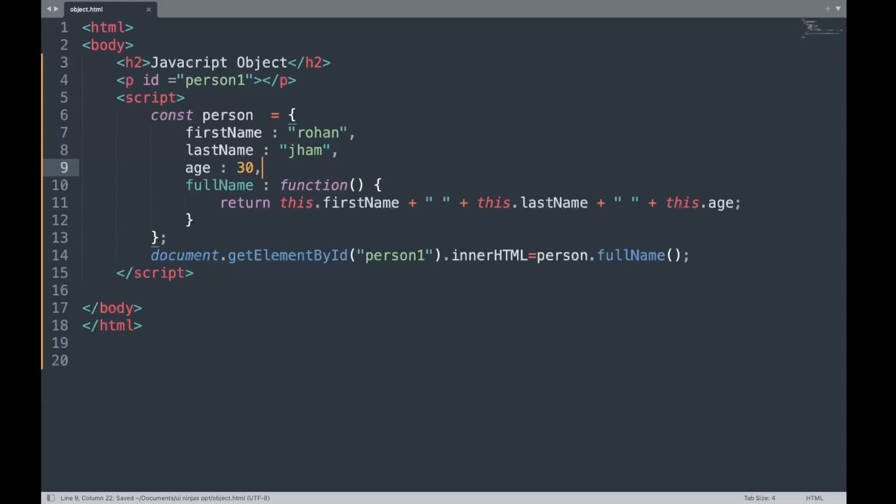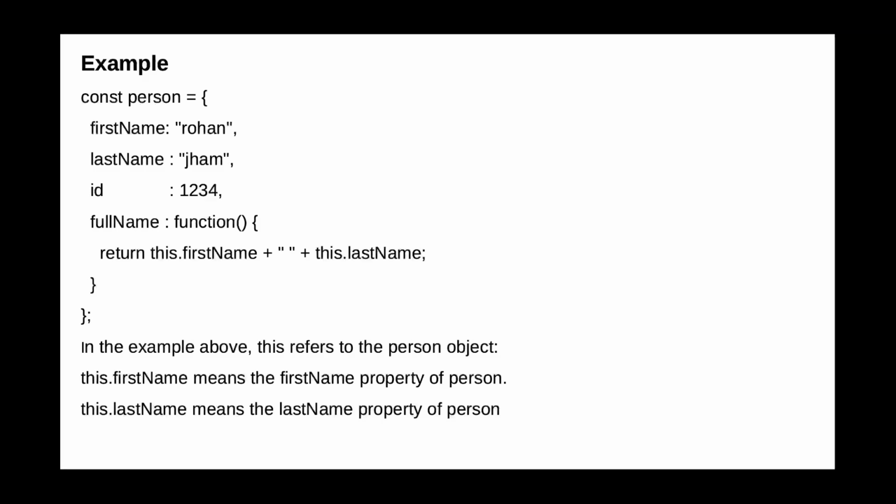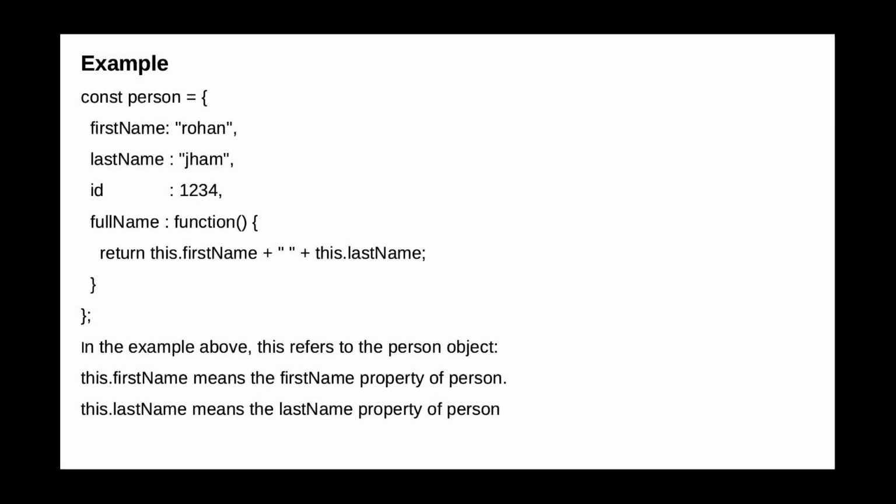Save this code and see the result on the browser window. This is the result. So this is the example. Here in this example, this refers to the person object. This dot first name means the first name property of the person. This dot last name means the last name property of the person. By using this statement we can access the properties of the person object.